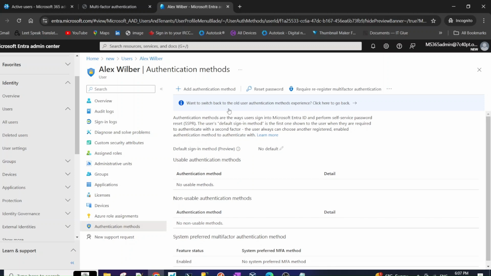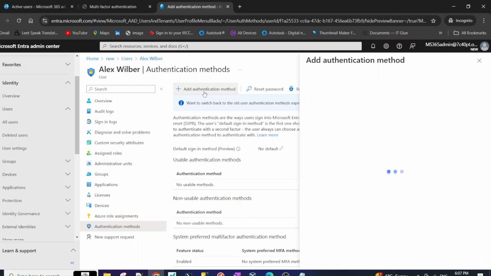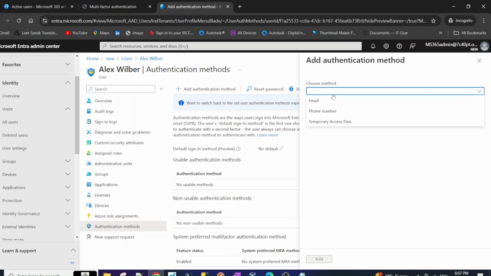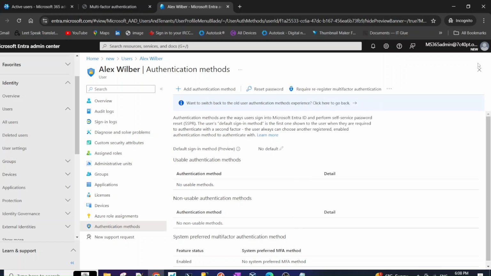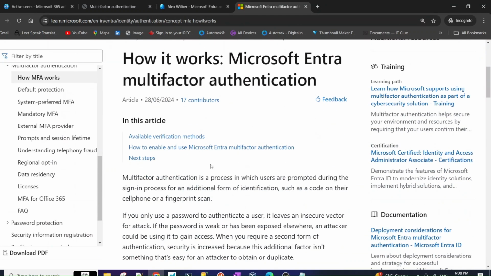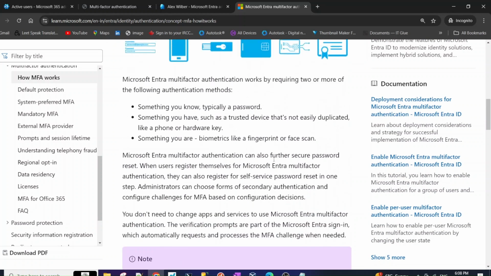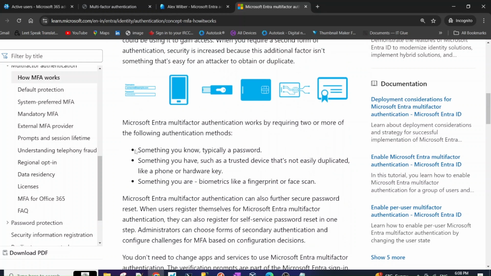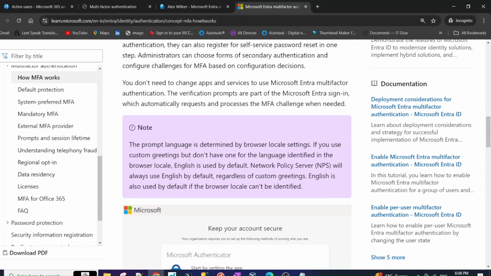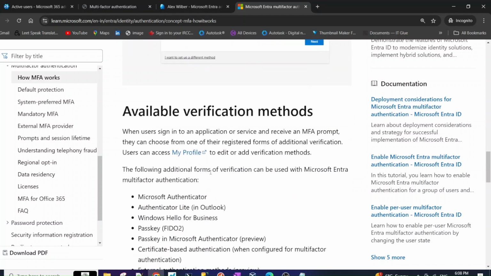Okay. So yeah, you can see there is plus add authentication method. This is where you would add the method, which can be added by an admin. Keep in mind, Microsoft offers a lot of different authentication methods, which you can learn about by just clicking on learn more here, this link. I just clicked on it, and this is where it takes you to. So how it works, Microsoft Entra multi-factor authentication, it will explain what MFA is. It's something you know, something you have, something you are, and based on those principles, Microsoft has various methods you can use to clear the multi-factor challenge.